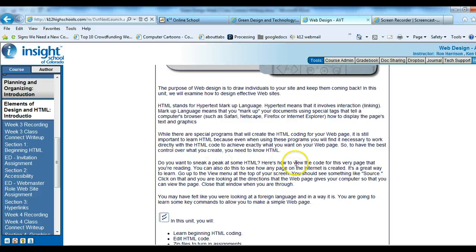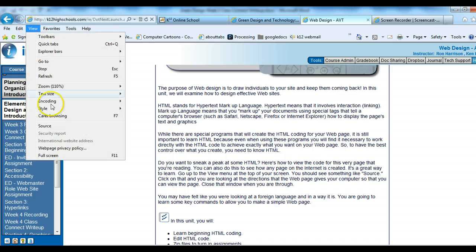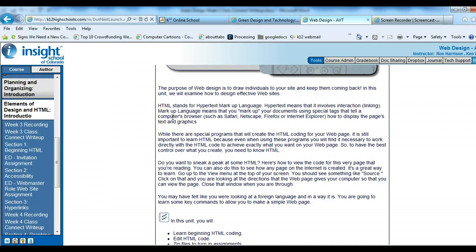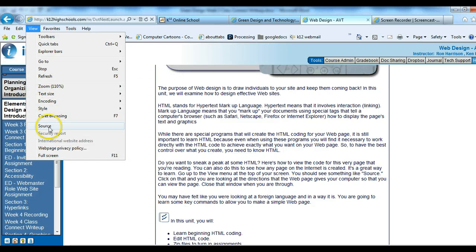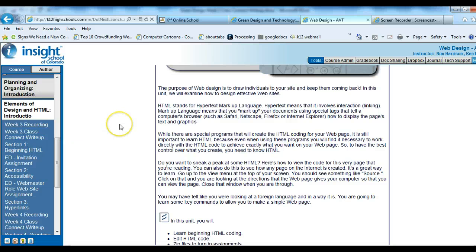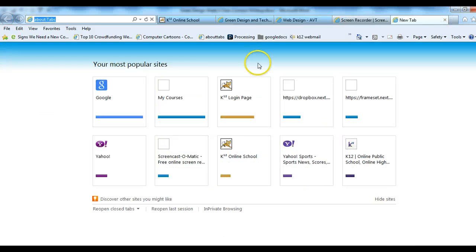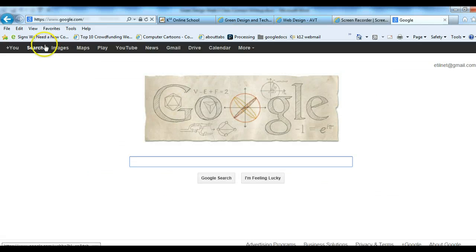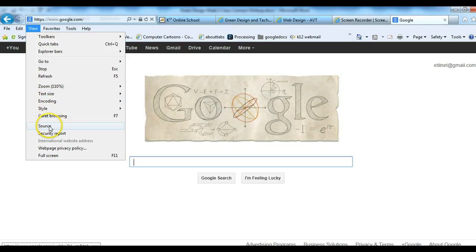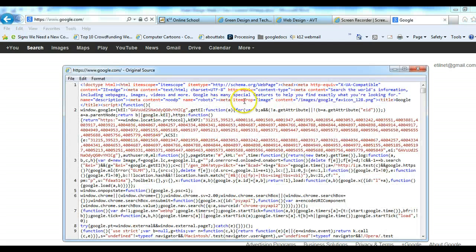Now, how do you view code on pages? Well, you go up to the View menu at the top of your screen, and then you might see something that says Source. So I'm on this page right now. I'll go up to the top, I'll hit View, Source. And for some reason it's not showing that. Well, it's because we're in a browser. Let me just go to Google and let's see if I can do View, Source. And here's the source for this Google web page.